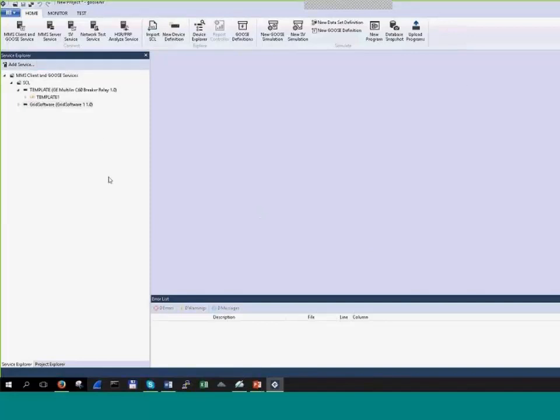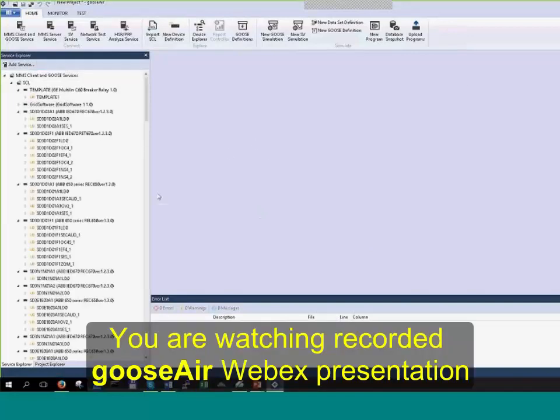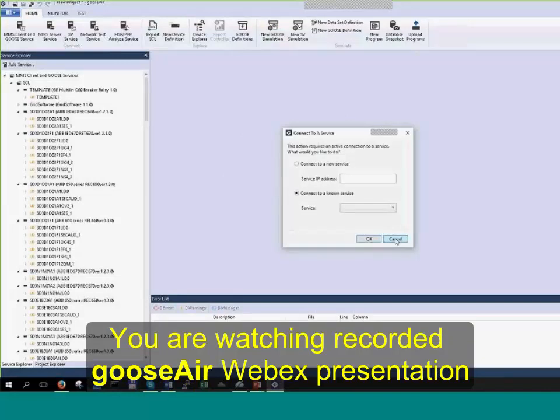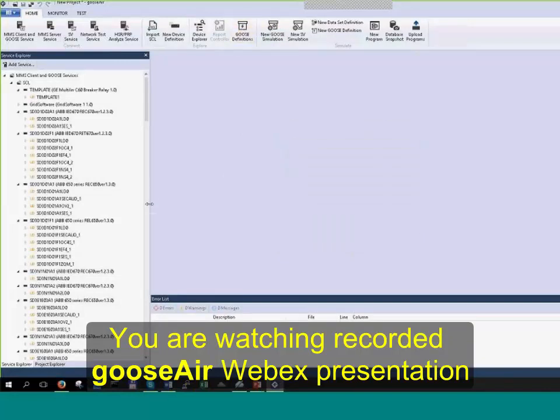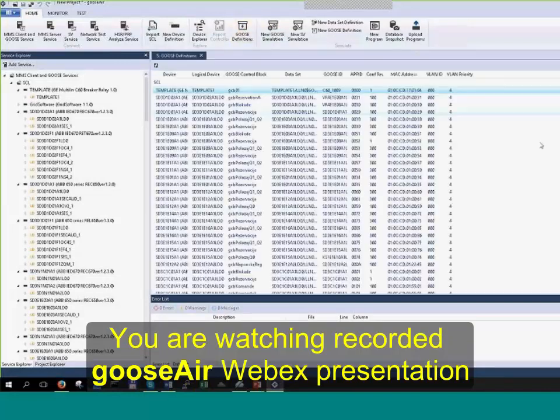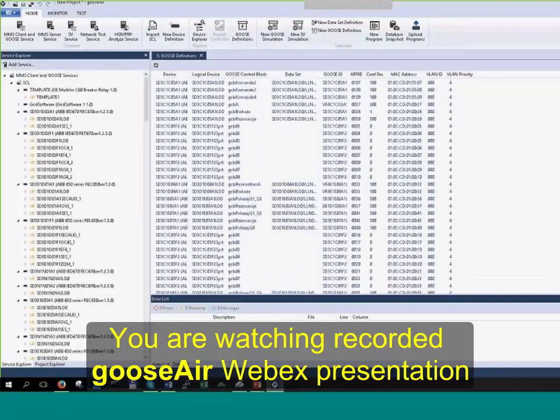He imported the entire SCD file, which means every individual file. And you can now see the list of IEDs. So now I can use the goose definition option, which I told you earlier. These are all goose definitions which are currently present in the gooseAir environment.